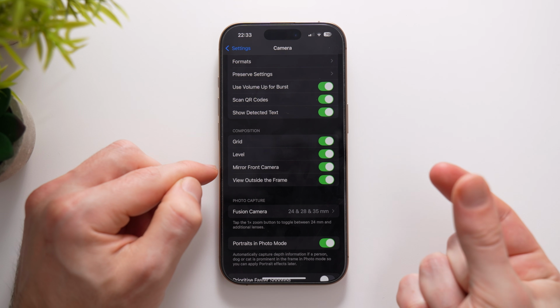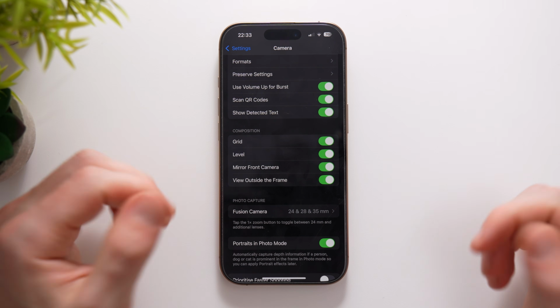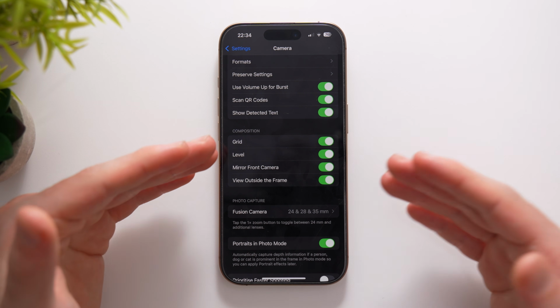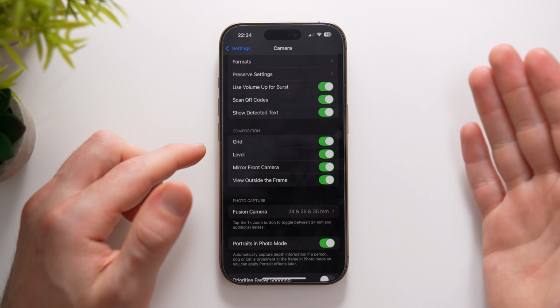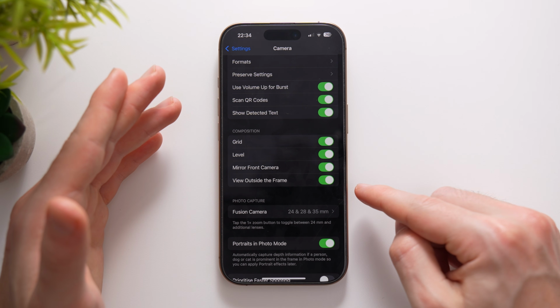Now down here, you also have the option to mirror the front camera, which is basically going to flip the photos you take with the selfie camera so they look like what you see in the mirror. Then you have the option to view outside the frame, which is a little gimmick in the camera app. I don't think it matters if you turn it on or off.